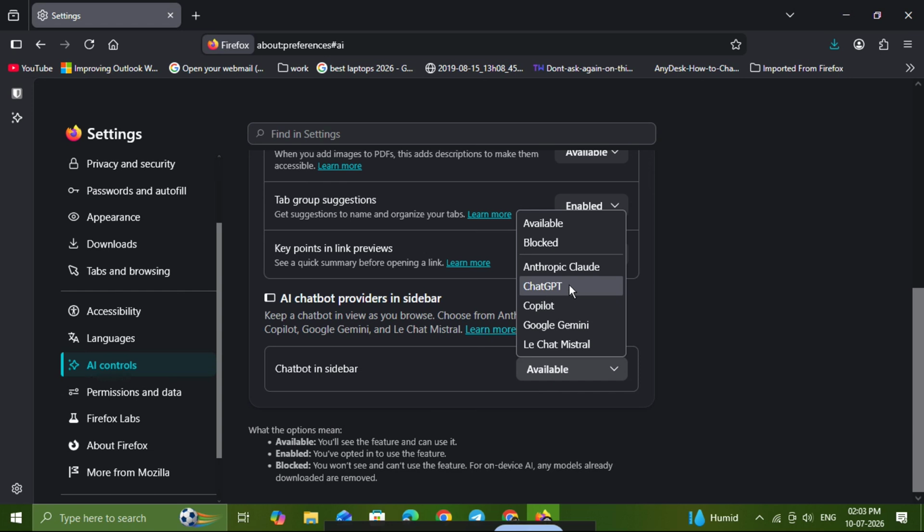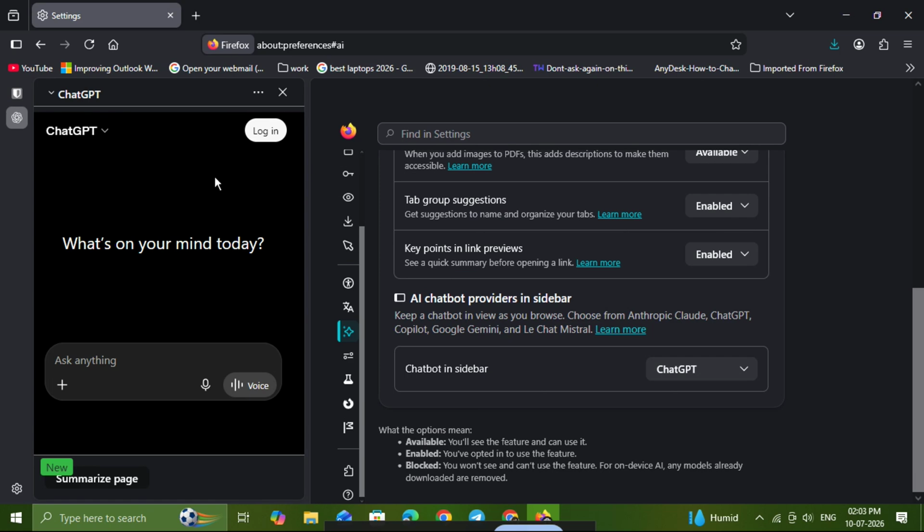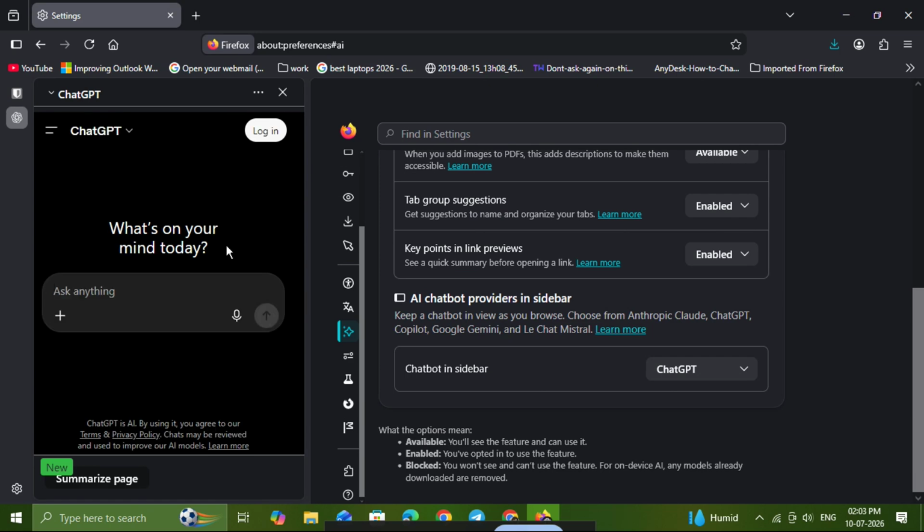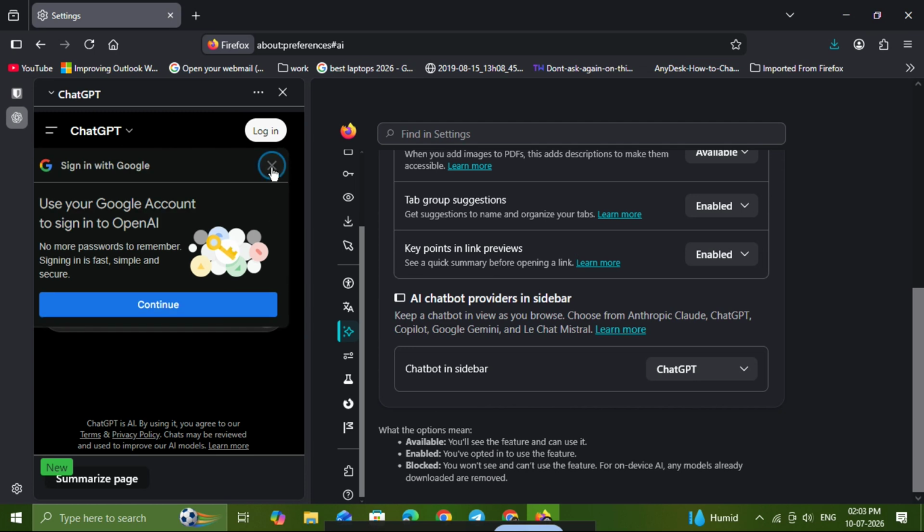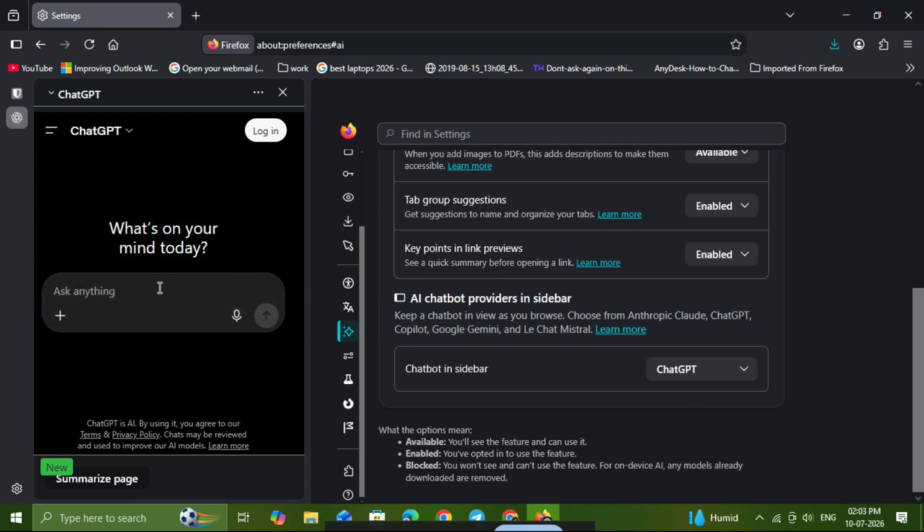Once you click one of them, Firefox will open it in the sidebar so you can chat without leaving the page you're on. This is especially useful if you want quick answers, help rewriting text, or support while browsing and researching. You can switch between providers if Firefox gives you multiple options, which makes it easy to compare responses and find the one that works best for you.